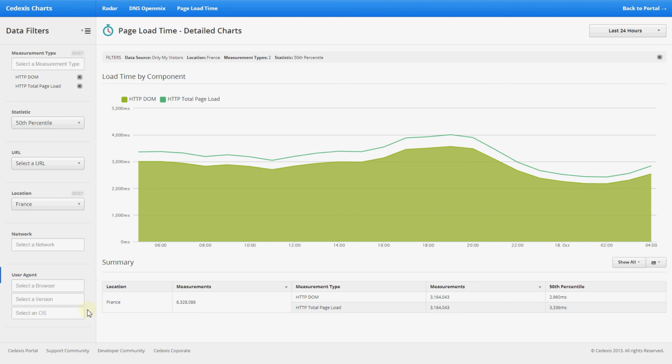Then you can play with the OS, meaning you'll be able to distinguish the mobile users from the desktop users. Beware that what I'm showing you now is the performance shown by the data taken by the HTML tag. For mobile applications, Cedexis developed a dedicated SDK for Android and iOS, which is available to you and free to use in order to bring back this page load time data for applications.